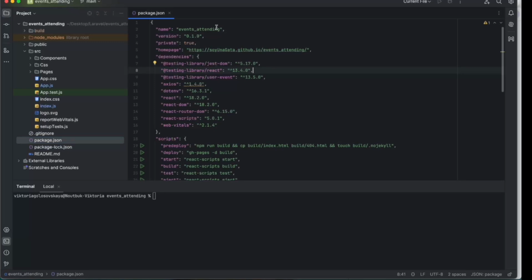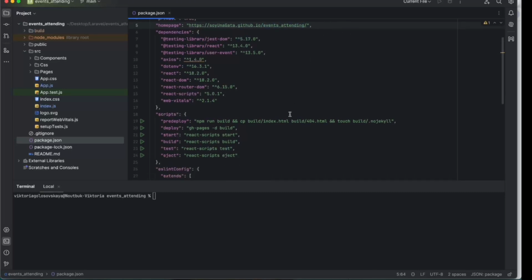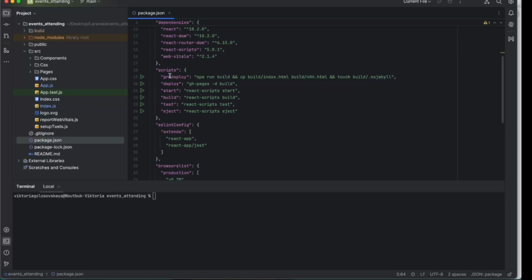In your package.json, we added a homepage string with your name and your GitHub repository name. The next step, in the scripts section, you need to add predeploy and deploy strings. It's also the same command which we used when setting up the Vue project.